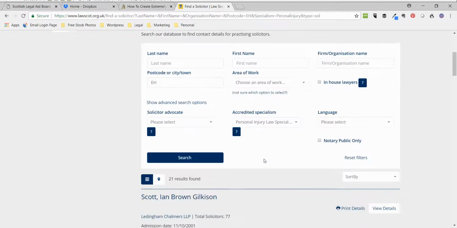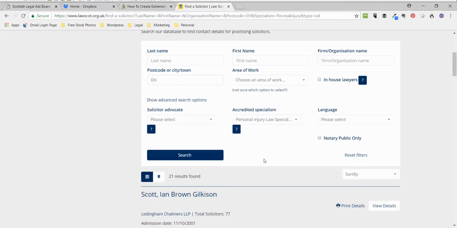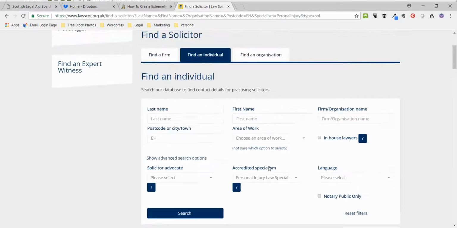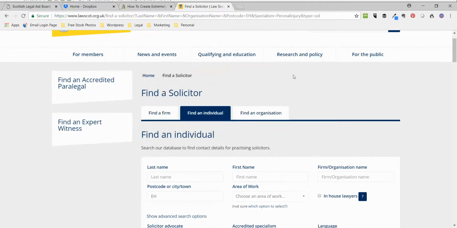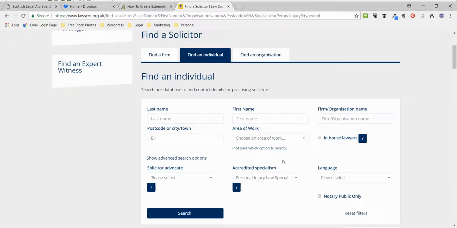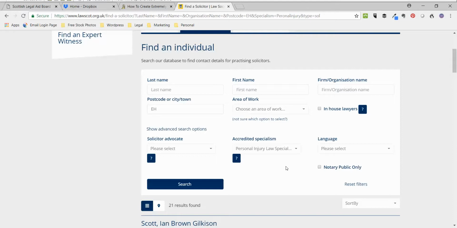But certainly our recommendation would be that if you're looking for a solicitor to help you with a personal injury claim, your best place to look in Scotland is to go to the Find a Solicitor feature on the Law Society of Scotland website, and then search under an individual and look under accredited specialism as I've shown you.